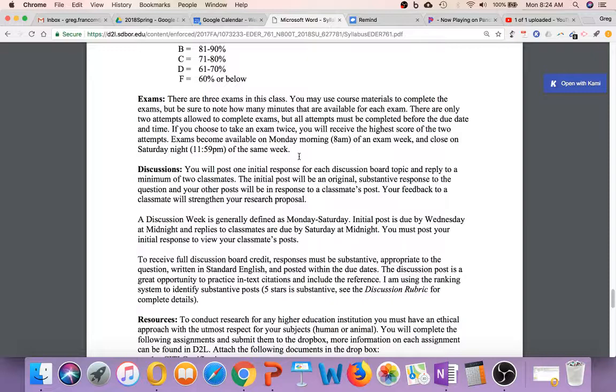But I will say that you want to make sure that as you're reading, most of the exams will come from the readings. So as you're reading, you might want to highlight things or at least focus on different areas or take notes so that you have the time to answer all the questions on the exam within the time period. So don't just plan on trying to wing the exam.